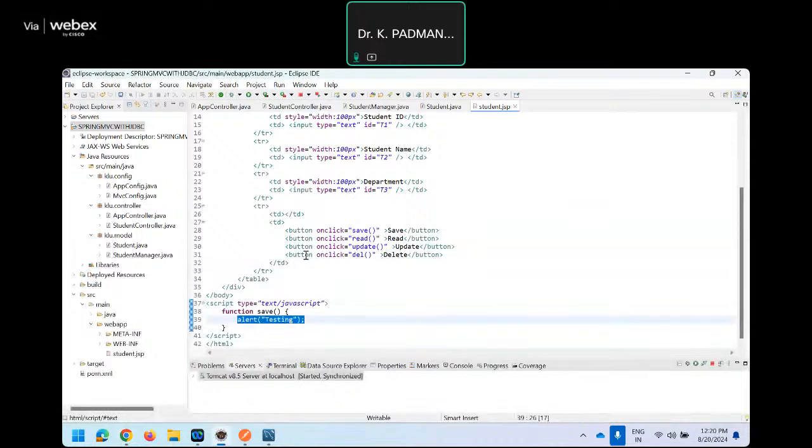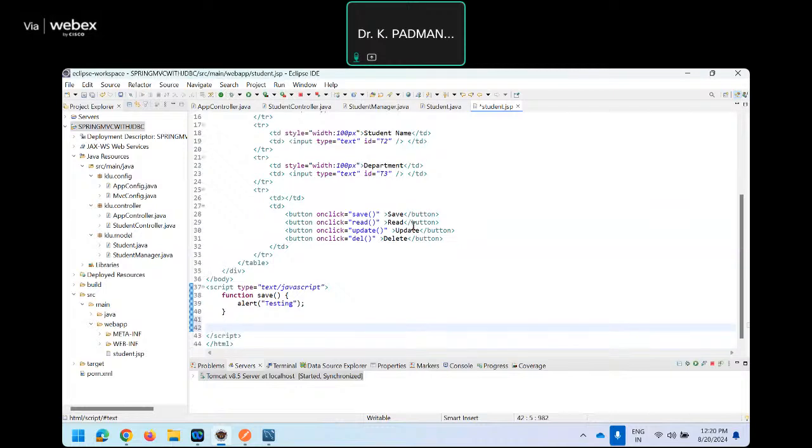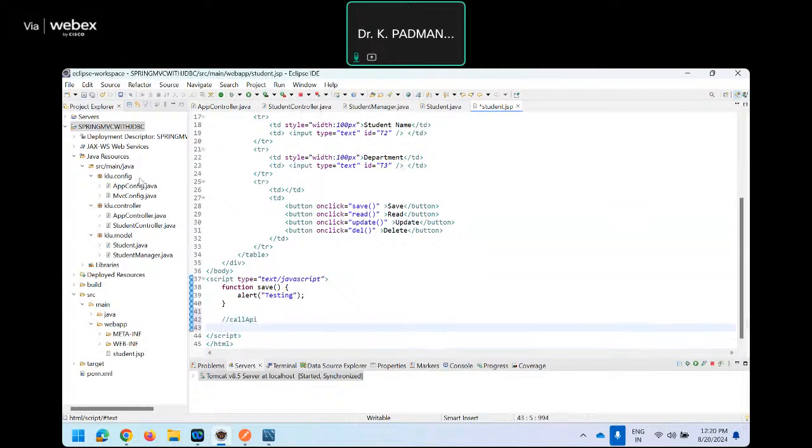So return back to the code. Create one reusable function to call the particular service from student controller.java, because there is no need to repeat the statements again and again. So create one function called API. This is the function I'm going to use to call my API services. The function named API takes 4 parameters: method, URL, data, and response handler.